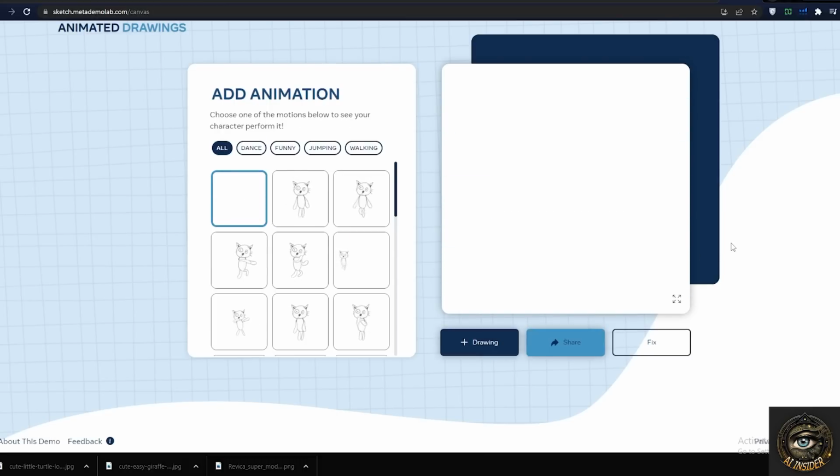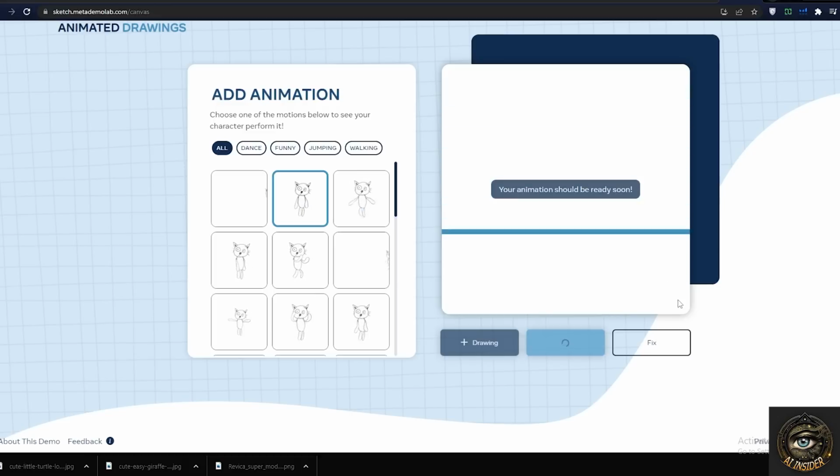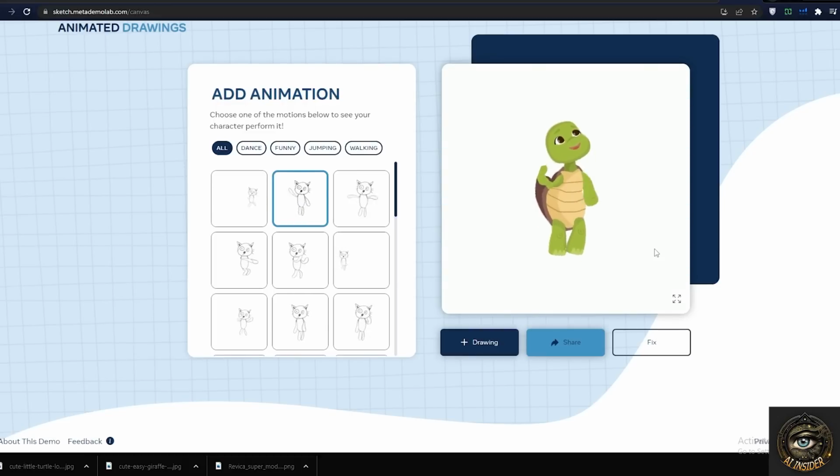Step 6. Select an animation from the animation list. Choose the best animation for your character, such as dance movements, funny movements, jumping, or walking.